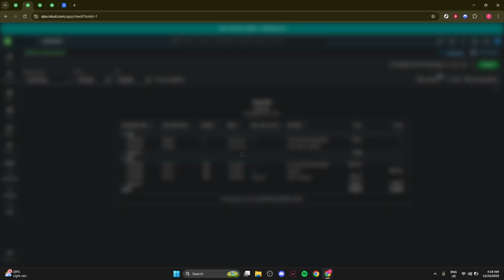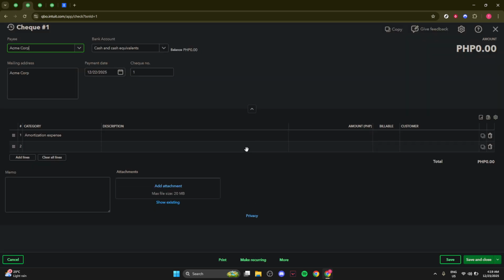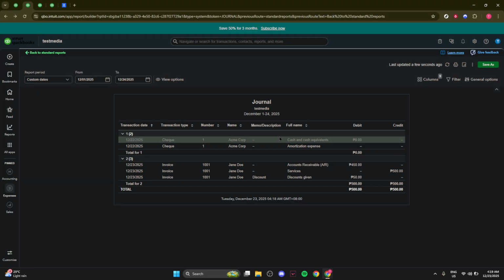From here, you can use report controls to narrow the view further, then print or export to Excel or PDF for sharing and reconciliation. When you're done, that's the entire process. Sign in, go to reports, search for journal, choose your date range, run the report, and review your journal entries with confidence.